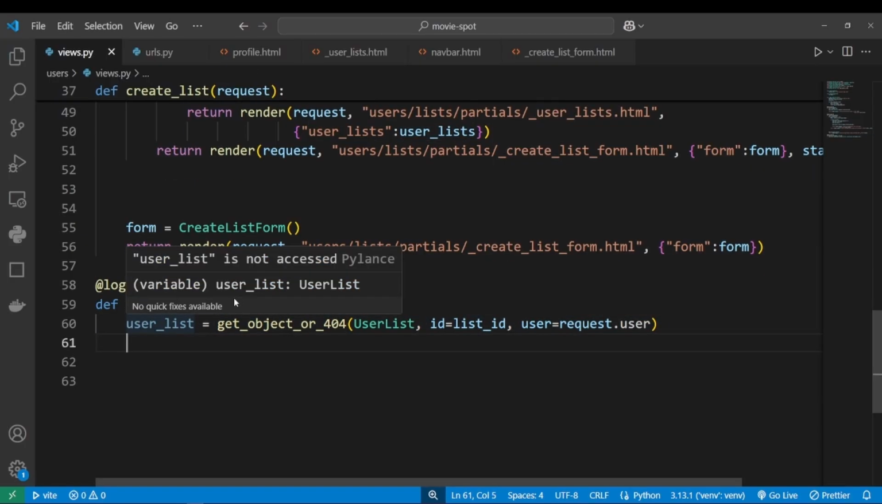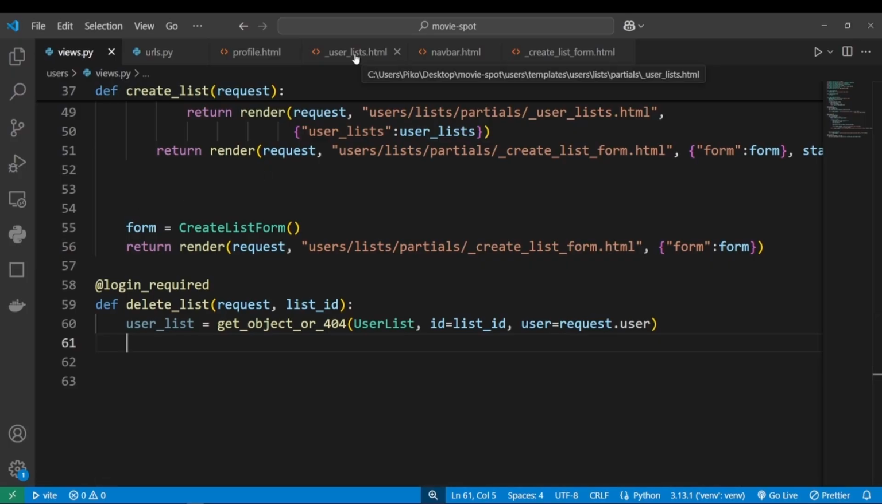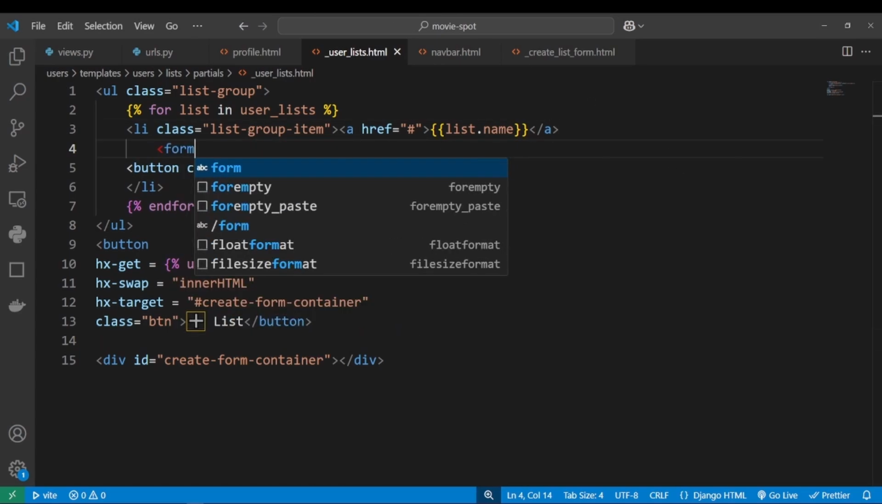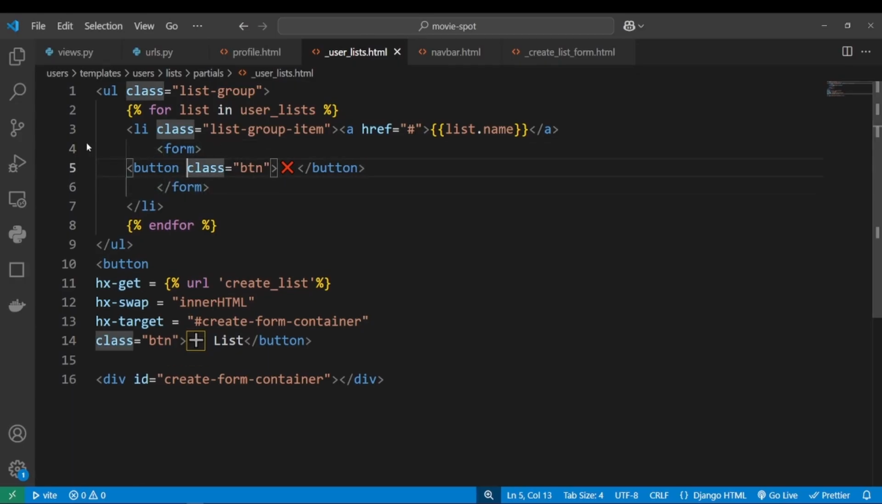Okay, so with this, we'll be able to get a hold of the list that's going to be passed in when we click the button and a post request will be made. Well, right now we actually have not added any logic that would trigger a post request when the button is pressed. So let's go back to our userlists.html and let's wrap our button in a form element. Let's give our button type submit.